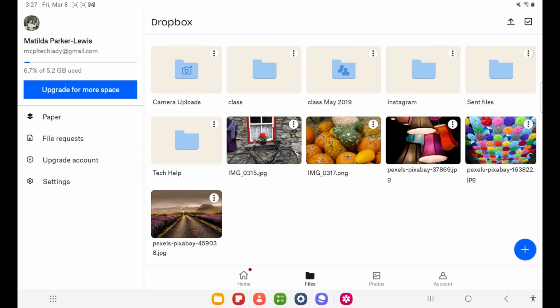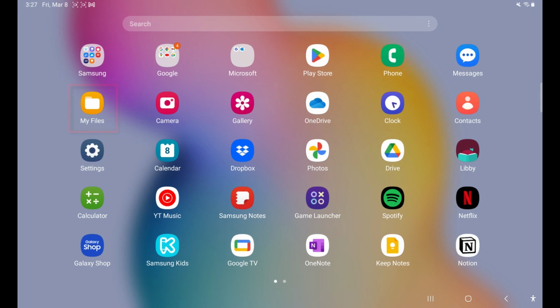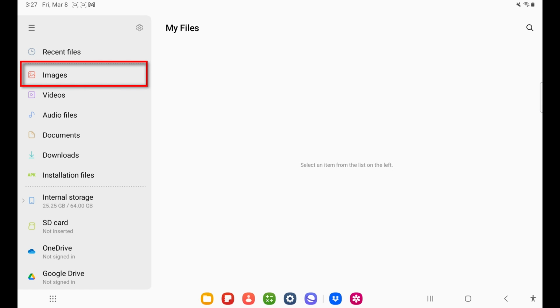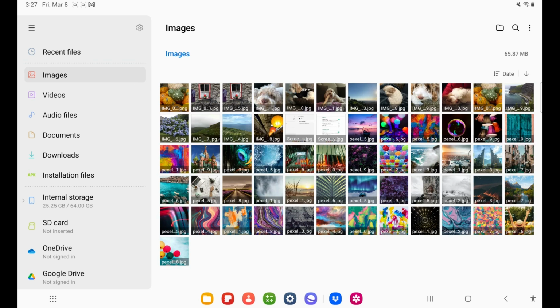To check that the photos are being saved to the cloud, I'm now going to open the My Files app, which is the icon with the folder on it. And from here, if I tap Images, I can see what has been saved. These images display in the gallery app, and they are synced using cloud storage provided by Samsung and tied to my Samsung account. This has been an overview of how to organize photos on a Samsung device using the Gallery app. Thanks for watching.